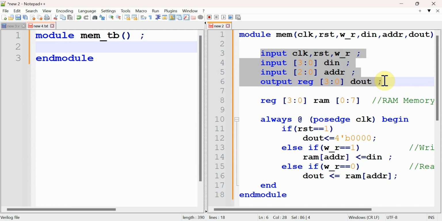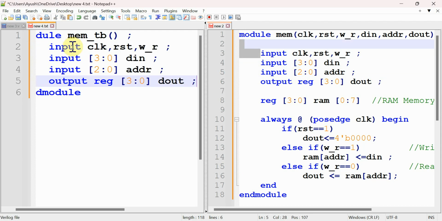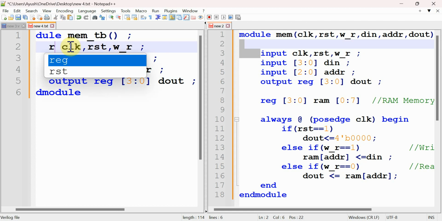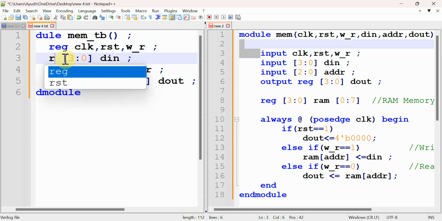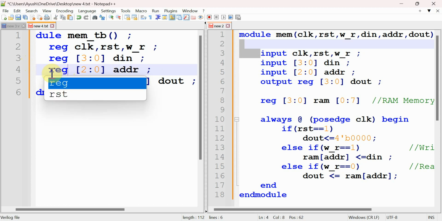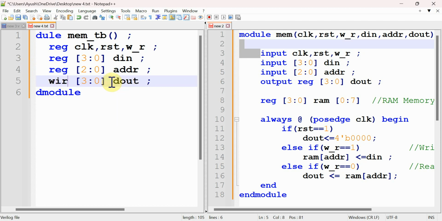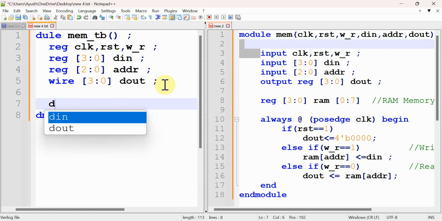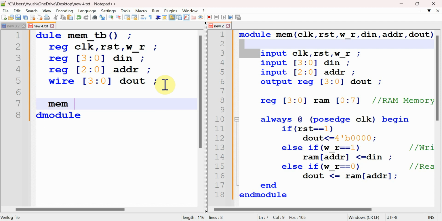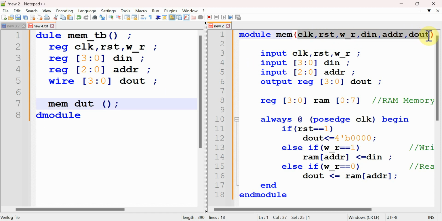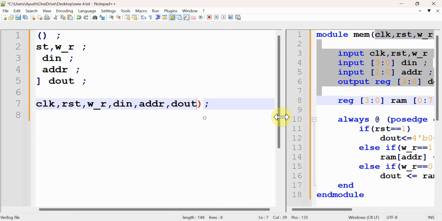We already know that in the test bench, whichever are inputs, those become reg. So wherever input is there, you can just write reg, and whichever things are output, those become wire in the test bench. So this part is over. Next you need to instantiate our code. Write down the name of the module mem, and then give some instantiation name like dut, and inside this you write the name of the signals in the same order. So I'll just copy and paste here in this same order.